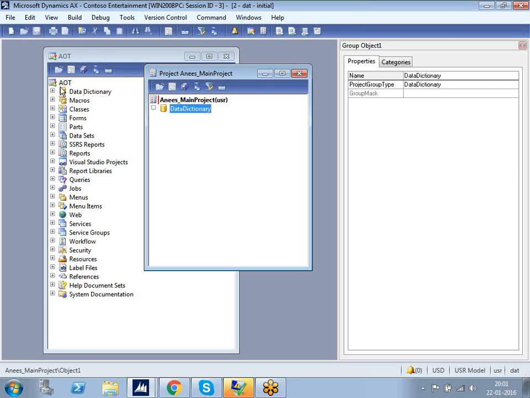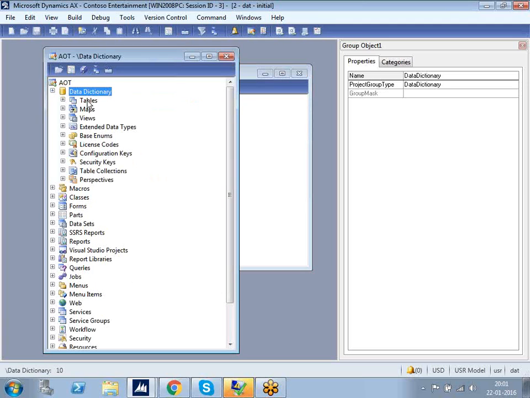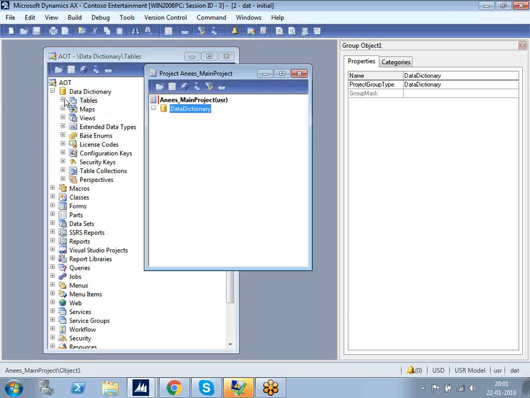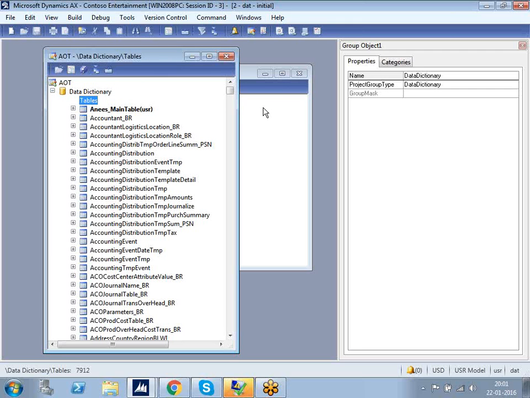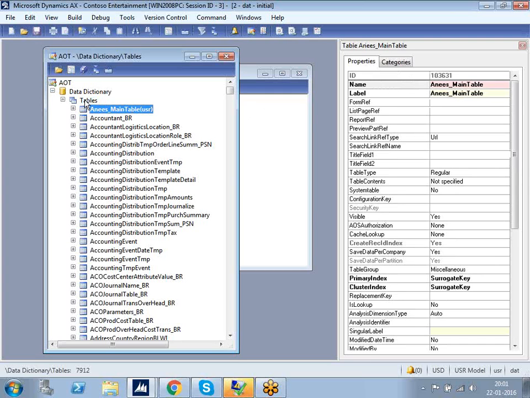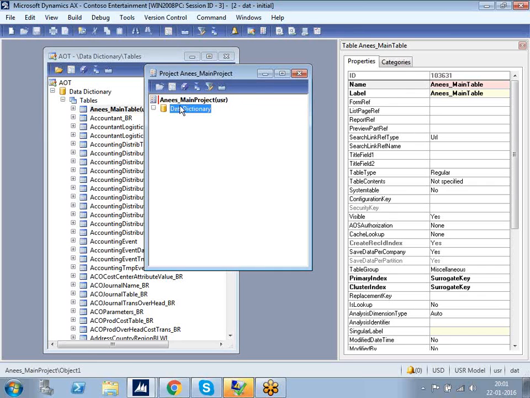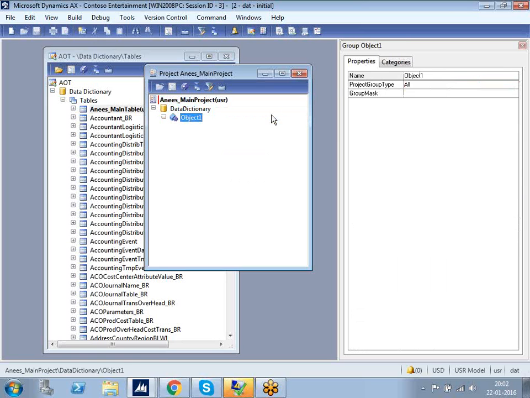Under data dictionary, I'm going to create a table customization. So this is the table. First of all, I need to create a table image, and after that I need to create a table. So this is the object, this is the element. First I need to create an object, and after that I will create an event. So this is the group.